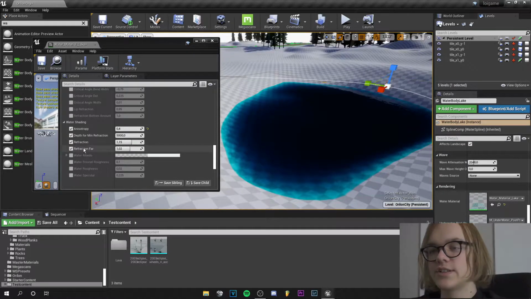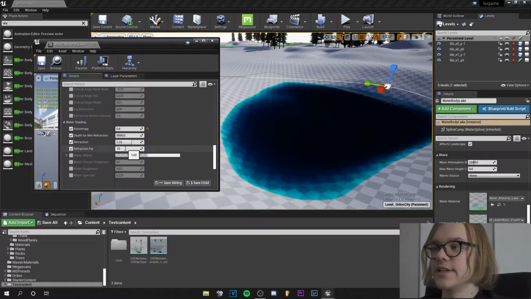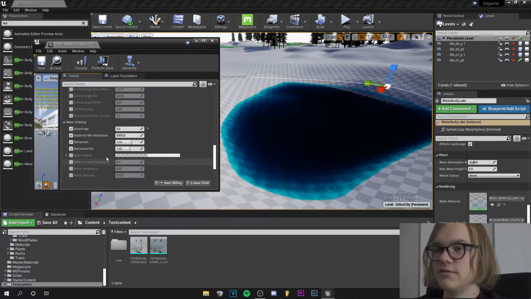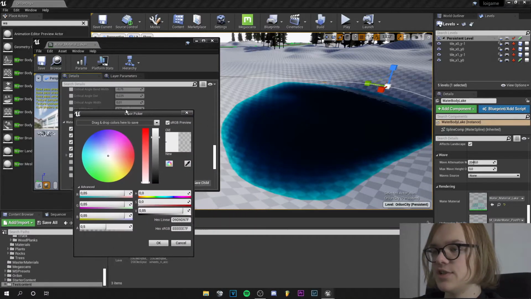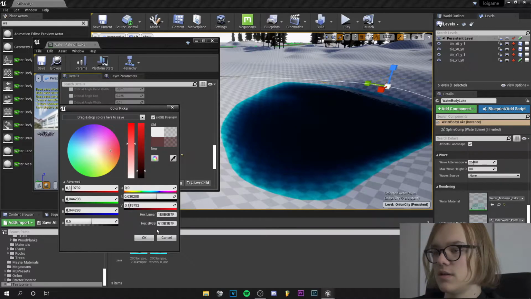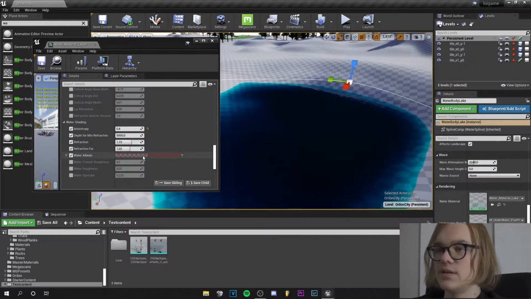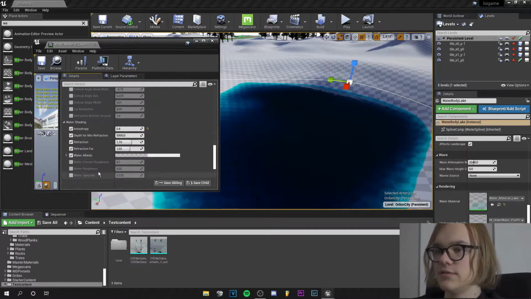So what the refraction far does is it just increases and decreases the refraction. So if I type in 10, we get this mess another time. So I just leave it at 1.02. For the water albedo, I don't know what this really changes. But if I, let's say, go like this, it doesn't change anything. So I just leave it at white.